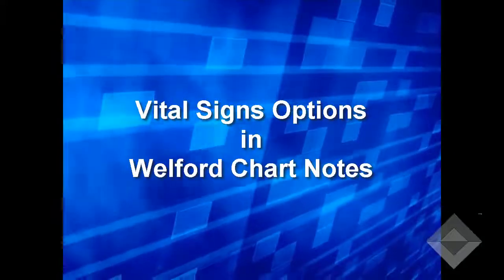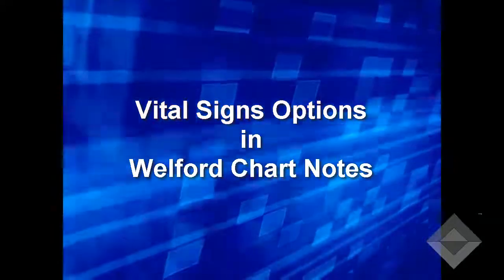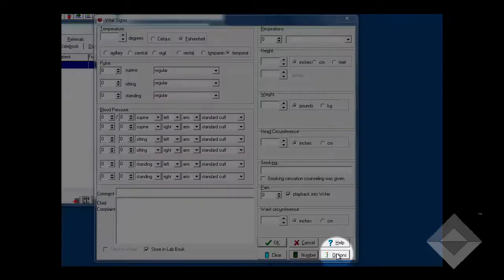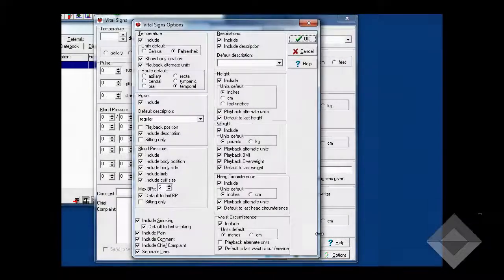Vital signs options in Welford chart notes. Vital signs options let you control the performance of the vital signs form. To activate these, click the Vital Signs Options button.